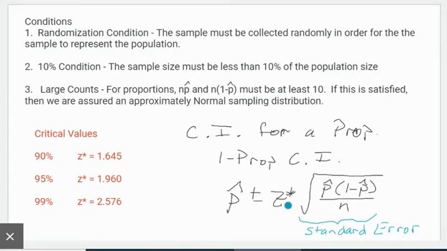We don't know what the parameter is, so we are using p hat to estimate that parameter, which means we're also using p hat to estimate the standard deviation of the sampling distribution. And so we don't really want to call this the standard deviation of the sampling distribution because we're not using p, we're using what we think p is close to in p hat. So technically this is called standard error.